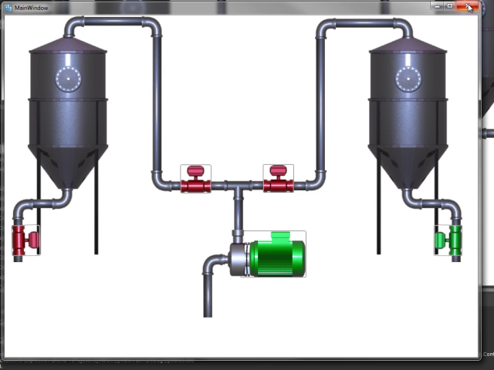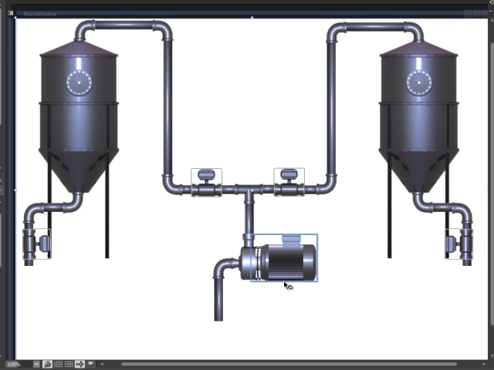Let's close our application and animate our pipes. Now let's set the images that we will use for the animation of our pipes. Let's select all the pipes. Select your first pipe by clicking on it, and then press Shift and select the remaining pipes on your screen.